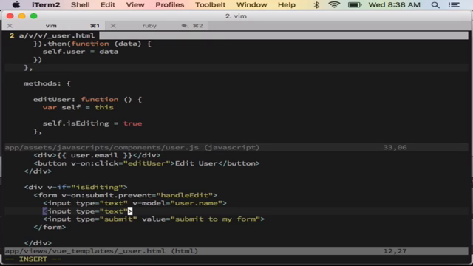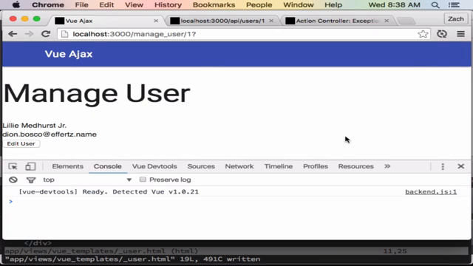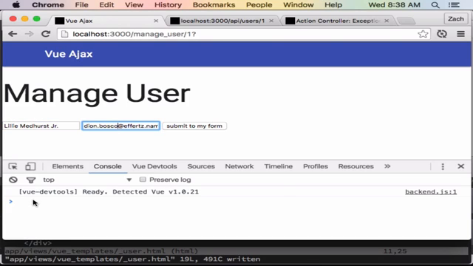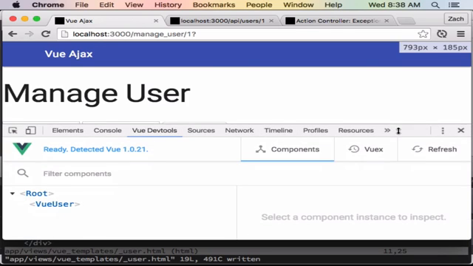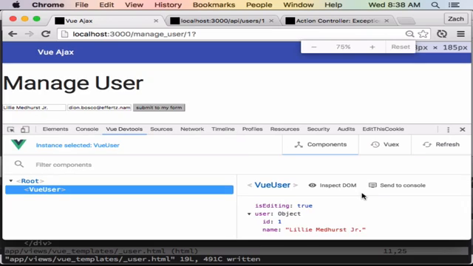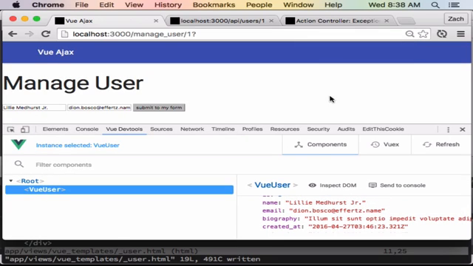So what does this have to say? Yep, v-model equals user.email. And now we're going to refresh this, edit user, and lo and behold, we have the user's name and email. And if we head over to Vue DevTools, we've got the name and email address right there. And as I type here, notice the name updates down there. So that's the two-way binding at work for you right there. Any questions on this so far?